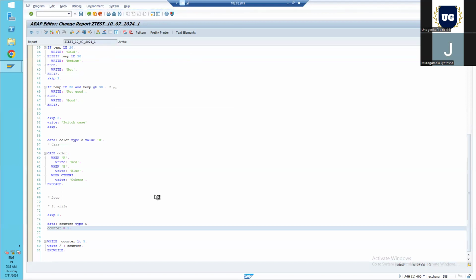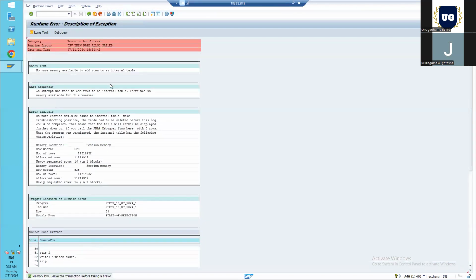So why is the output screen not coming? Because we have not ended this while with a condition. The counter is 1. Yes, it is less than 5, and it is writing on the screen, but we are not giving any condition to increase or decrease the counter. Or in other words, we have not written any condition to exit from the loop. That is why it went for a runtime error.